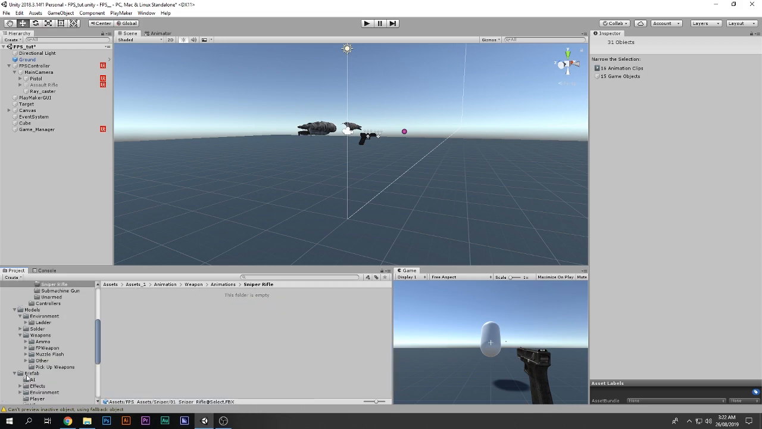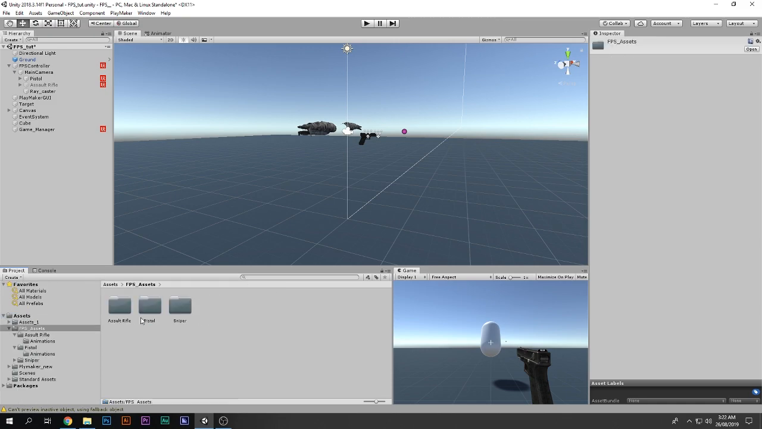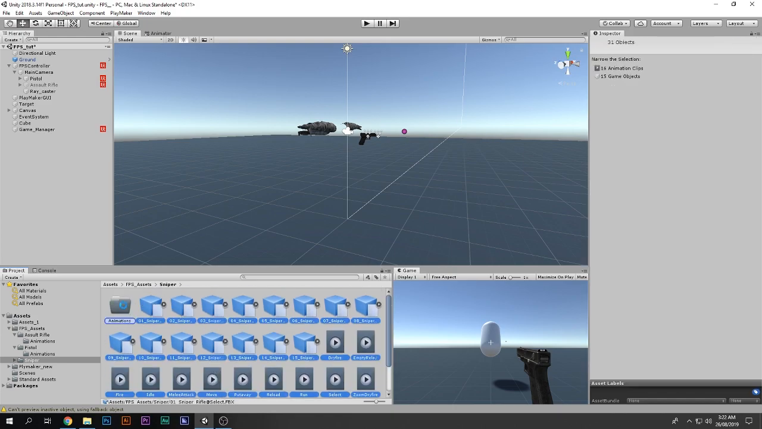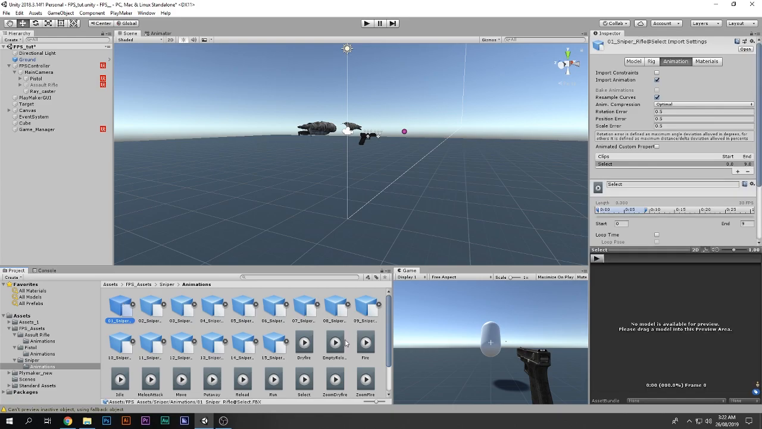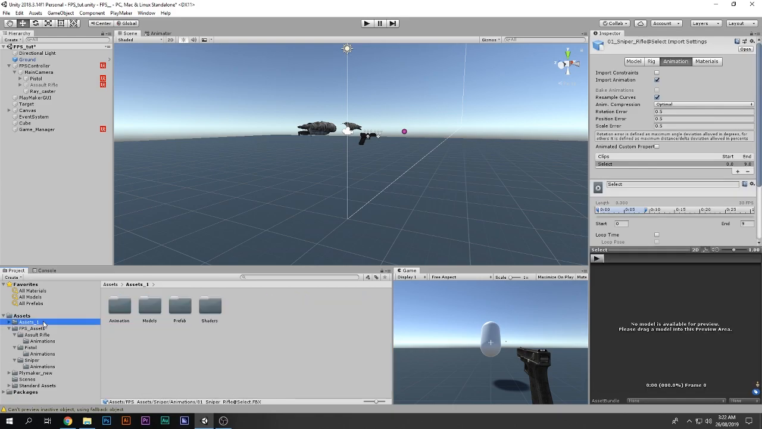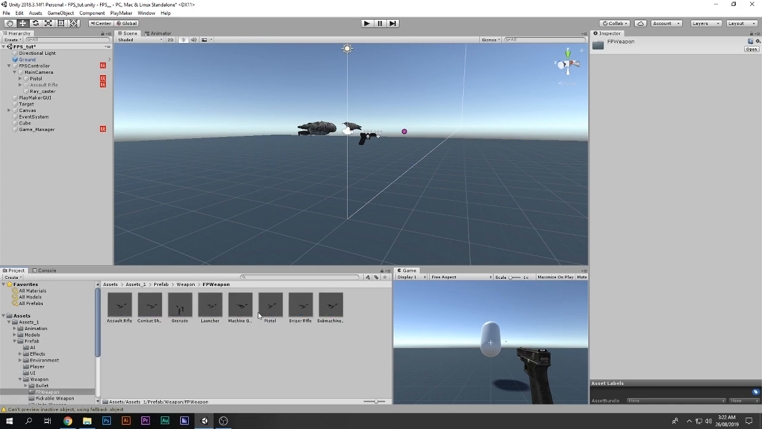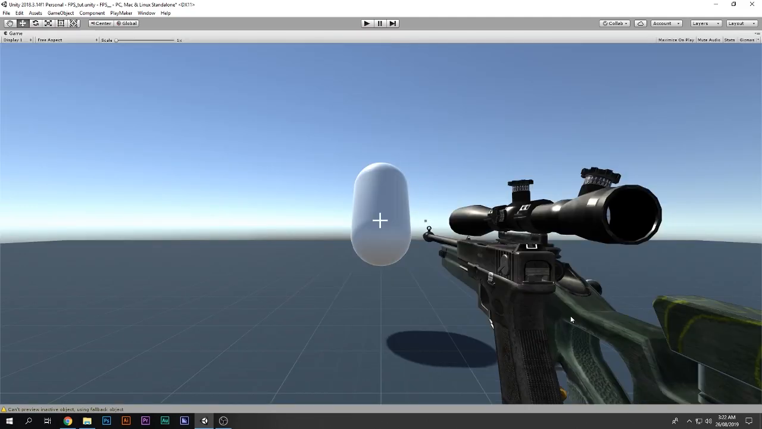Okay, I'm gonna close the assets 1, go to FPS assets, sniper, select all of these, drag them inside of the animations. Okay, cool. Of course we have to go ahead and go to assets, prefabs, weapons, FPS weapon, drag and drop the sniper rifle inside of the main camera of the FPS controller, just like that, and we can see it right over here.